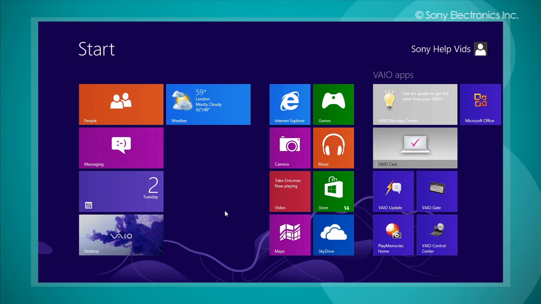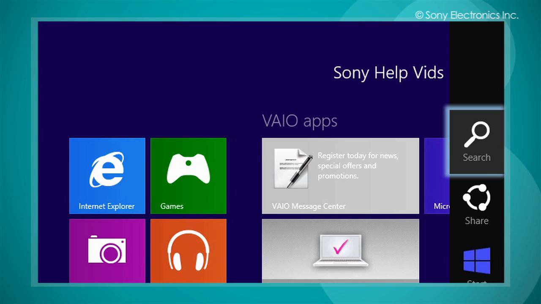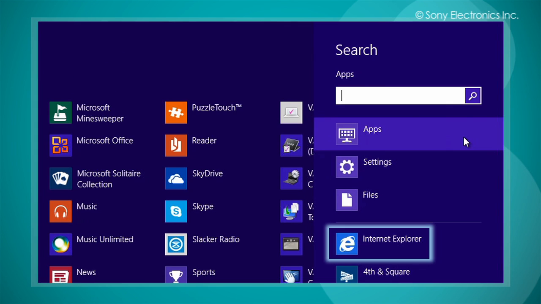First, let's show you how to launch the Internet Explorer application from the Start screen. Launch the search charm by pressing the Windows key and the C key and selecting Search. Then select Internet Explorer.